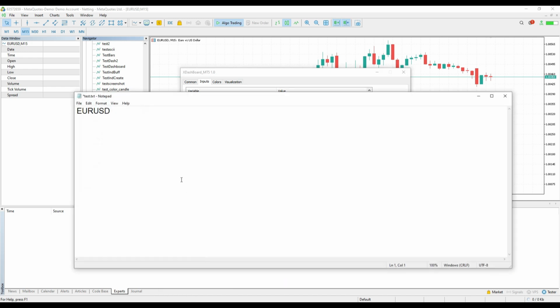Next we have symbol prefix and symbol suffix. Some brokers support prefix and suffix, like X at the beginning of the symbol and P at the end of the symbol. So if you have a broker that supports this kind of prefix and suffix, you could enter those as well.